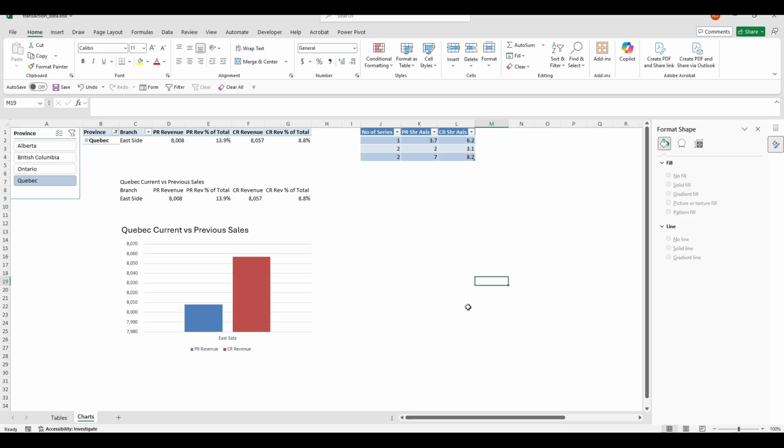So here, what we're looking at, and the topic of this video, is a dynamic secondary horizontal axis. I've set up a pivot chart here. It's got province, branch, previous revenue, the percentage of the total, so the sales into the total revenue for the previous period, the current revenue, and then the current revenue into the total for that period.